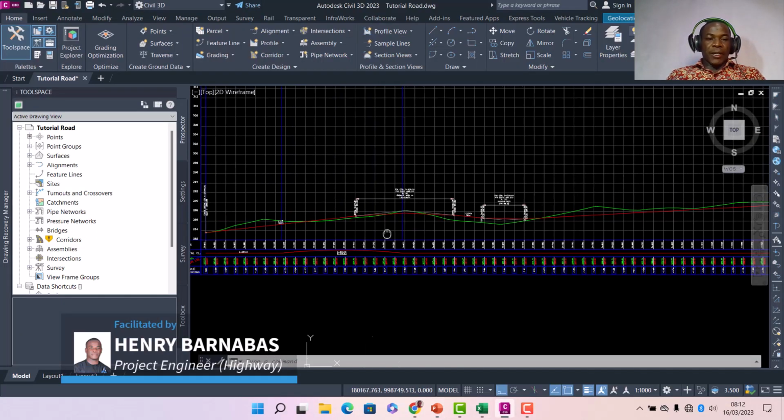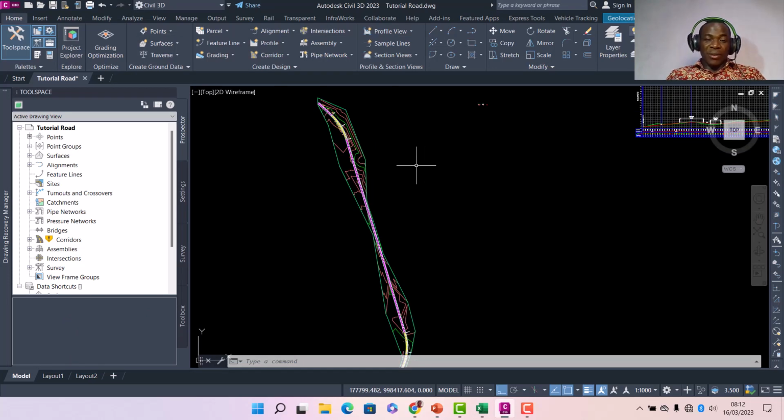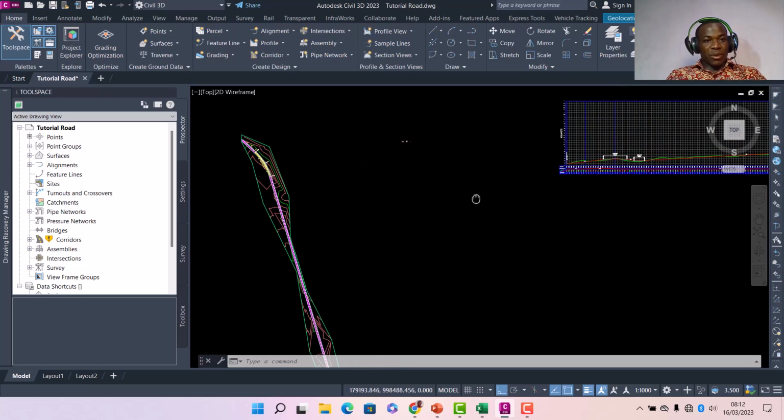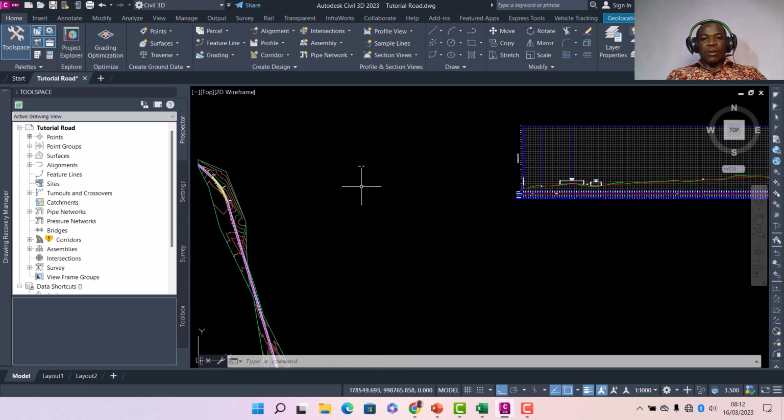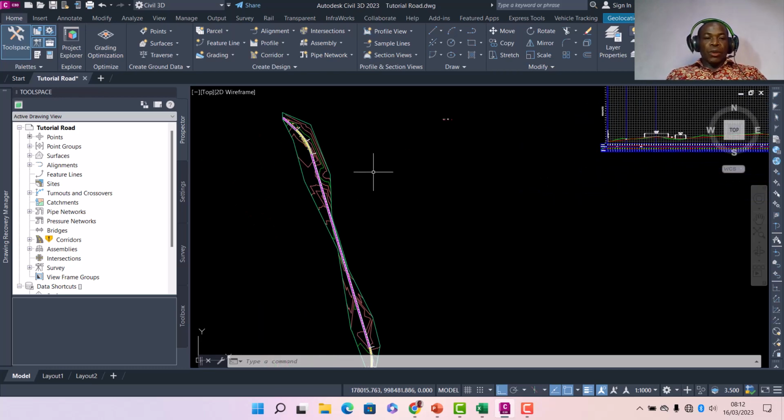Already I've made my designs. Let me quickly walk you through it. Please watch the video of the complete geometric design of this road if you haven't. I will post that link somewhere in the video. You would see it, and then you can watch it.